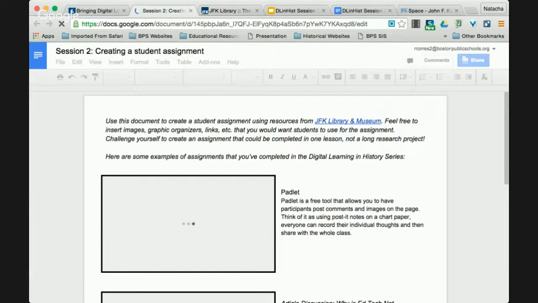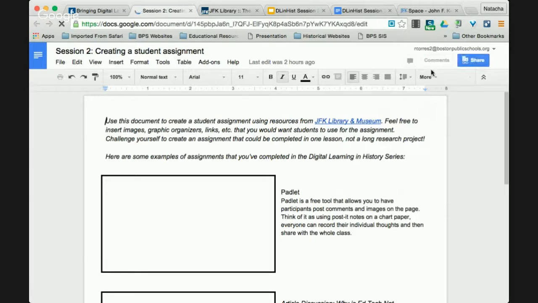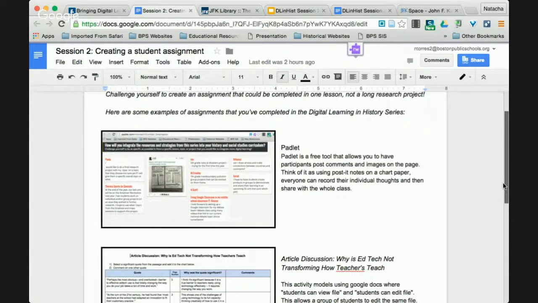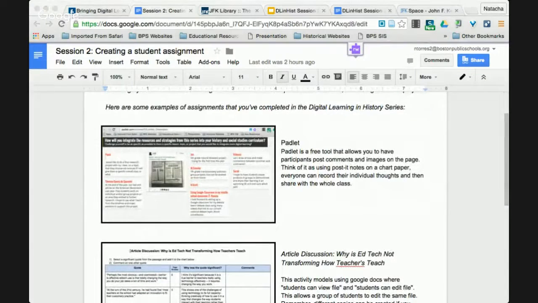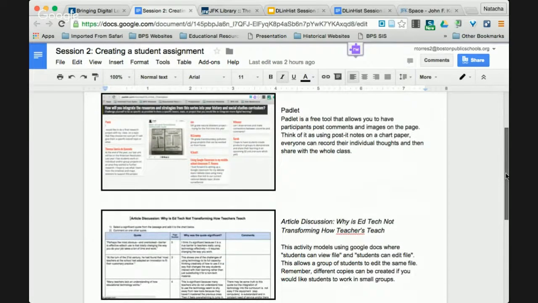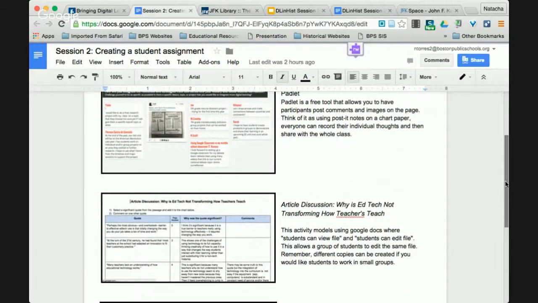So what we've done is we've provided you some examples of ways that we've integrated technology. We use Padlet, so if you want to pose a question or have students collect images and share them into a Padlet form, we've done that. We've also had another situation where it was another Google document where everyone had access to edit the document. You read an article, you took some quotes from that article, and then thought about why it was significant.